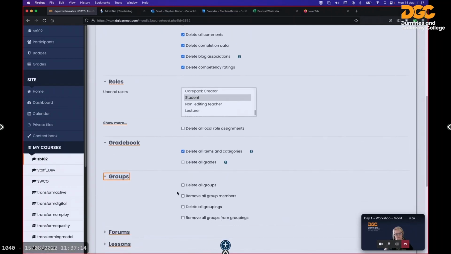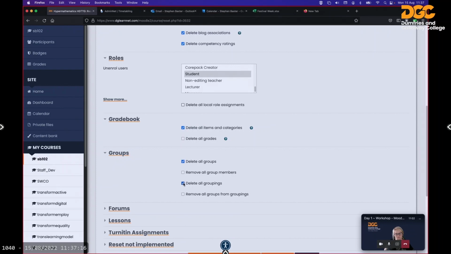And in the next section, in groups, just delete all groups and groupings. It's important to choose both of those, because groupings and groups work together. Now, you might think, well, the groups have already been created for 22, 23, so if you delete these groups, they'll be gone. And that's true, but 2 o'clock tomorrow morning, they'll be recreated, so there's actually no need to worry about it. It seems counterintuitive to delete things that are current in this case, but it's fine because overnight they'll be recreated.